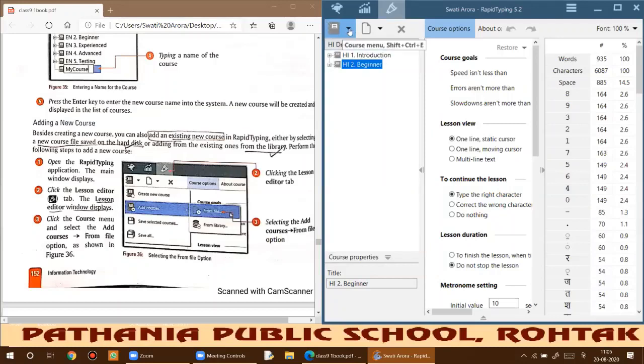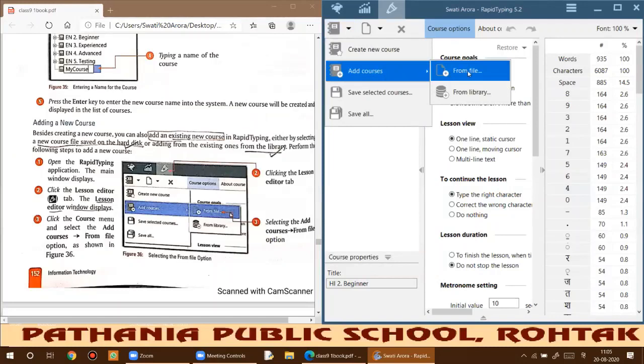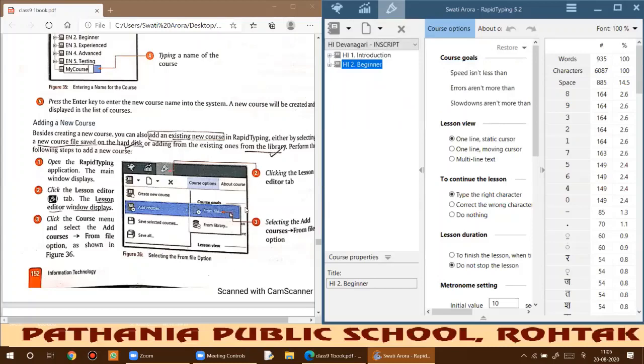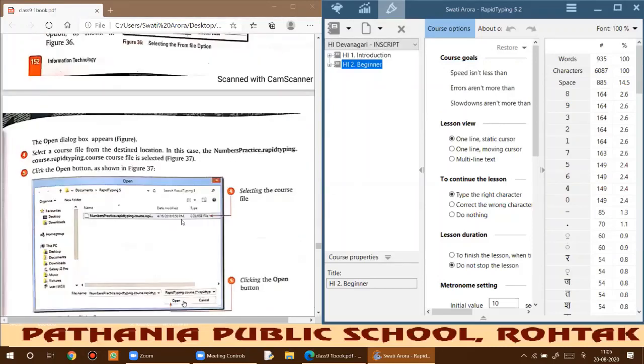But what if you have created a course already and you want to add it? So from file you will click. For that you need to create your course previously, and then save it with the extension rapid typing course. You need to write the name of the file, then rapid typing dot course. Then this extension should be there, and you need to decide where to save it.